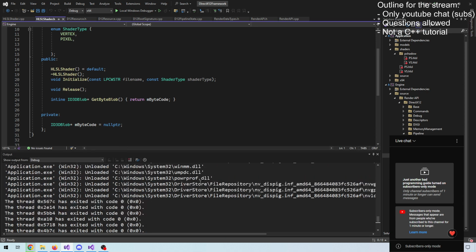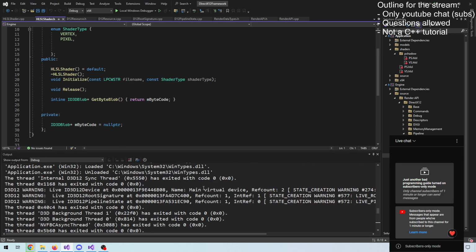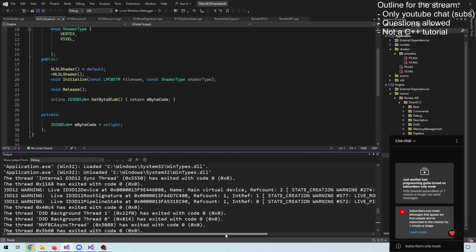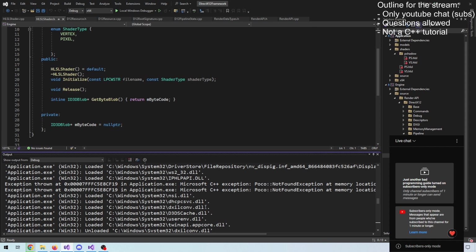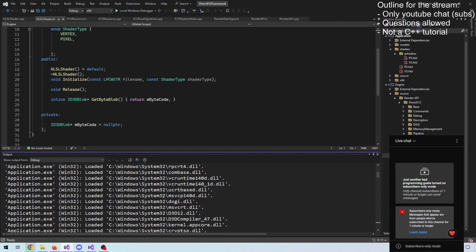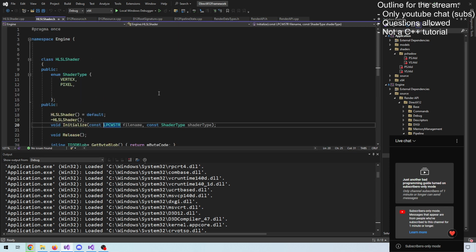Let's see, do we have any errors? No, but we have some warnings. There's a pipeline and a root signature referenced, but we do not have any errors anymore. So yeah, we fixed the issues.